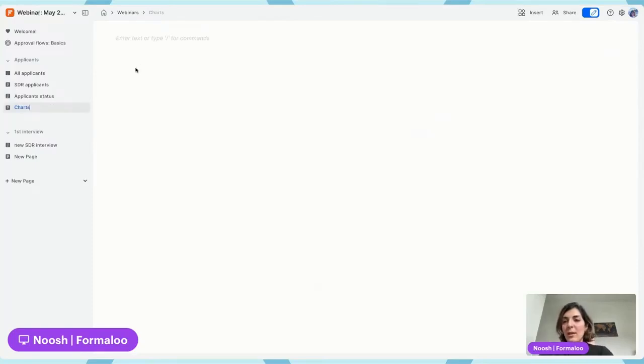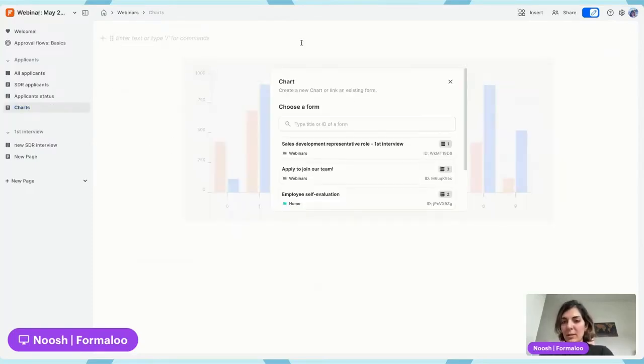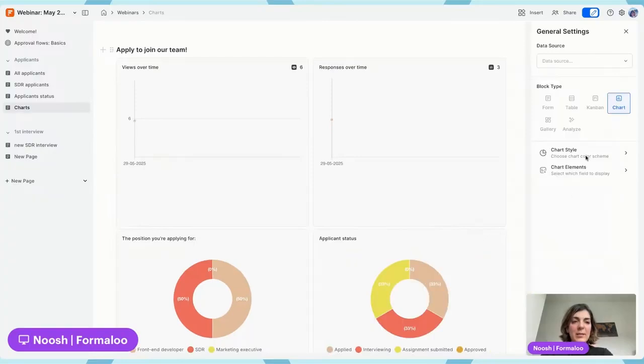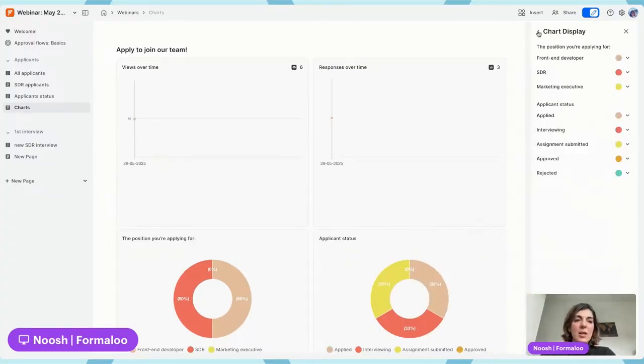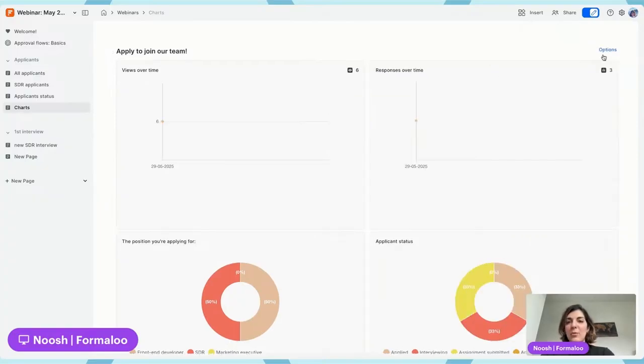Chart view and analytics of your responses. So you can preview the responses in a chart, for example, the applicants, and see how they go. You can customize it, change the colors, change the fields that you want to preview, and how you see it.